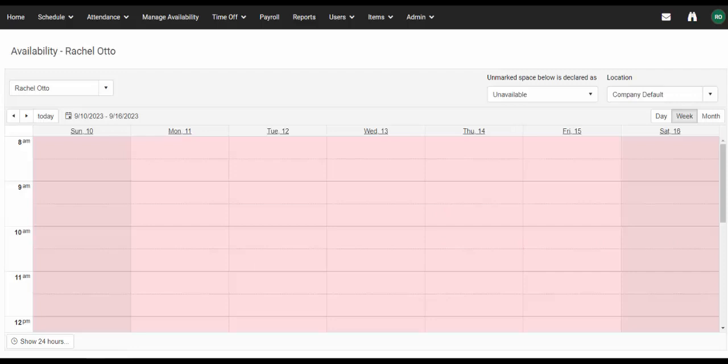If the unmarked space is declared as unavailable, the empty space on the calendar will be pink. This means the employee will be unavailable at any time where unmarked space is pink. If the unmarked space is declared as available, the color of the empty space on the calendar will be green unless the employee creates an unavailable space.